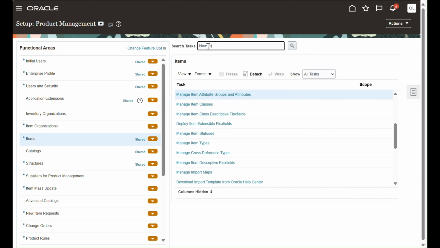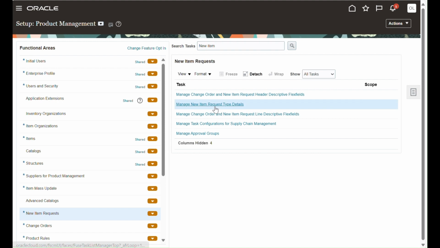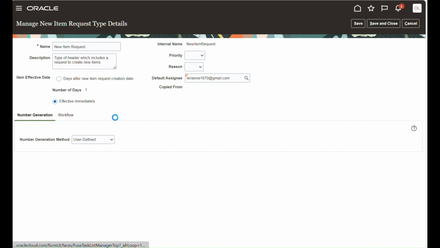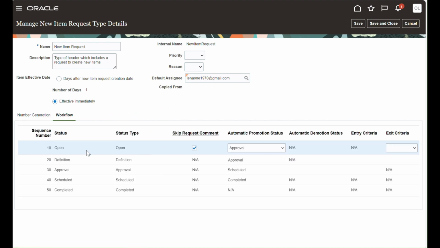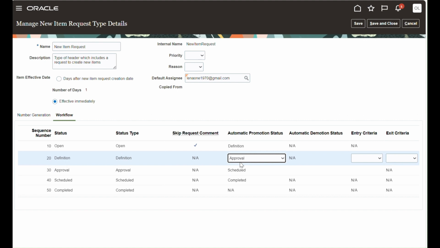So let me search new item request, where we can see the flow of the new item creation. If you notice, once I open this form in the workflow, the first part is saying once the user creates an item, it should go to the approver. Now in this case, we want to route to the definition, and once it is entered, it will go to the definition and then proceed with the approval. So this change we have to make. In the earlier demo, we bypassed this definition. Save and close.